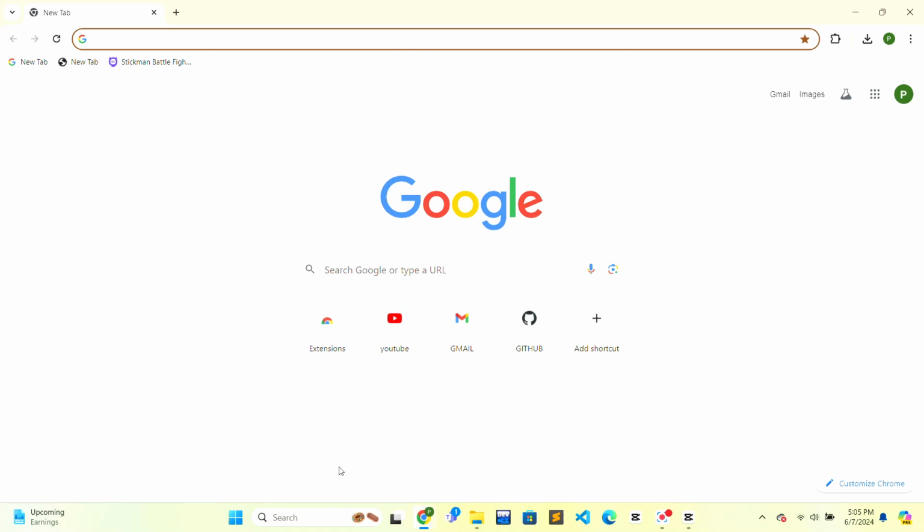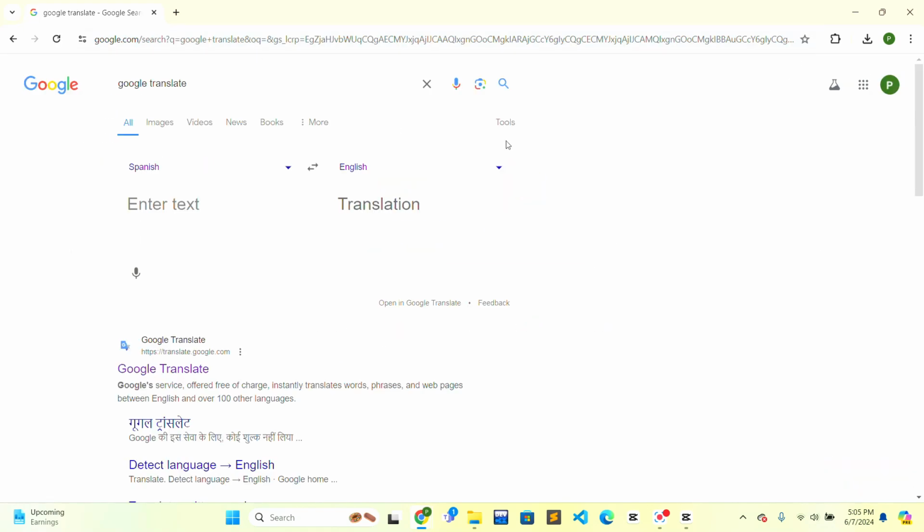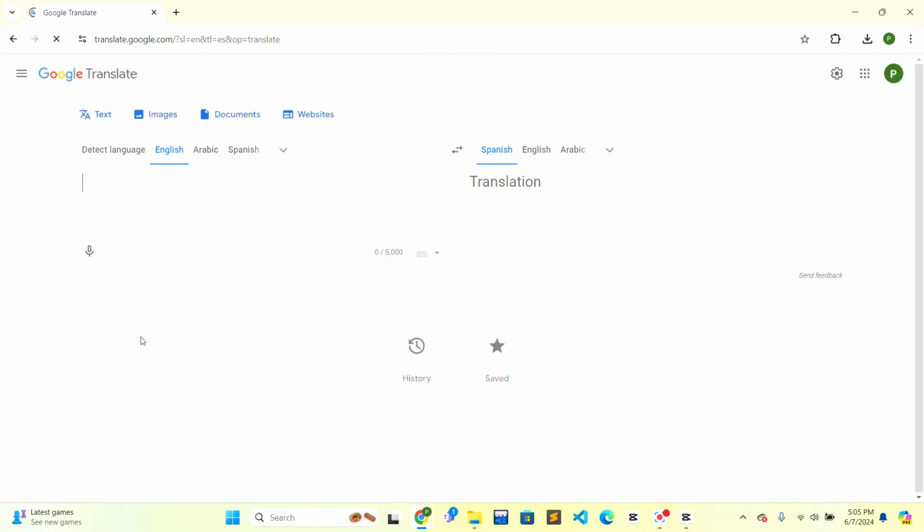Now let's get started. So firstly, you need to open the web browser of your choice. At the top of the web browser, there will be a search bar. Click on it, type Google Translate, and press enter on the keyboard. And the search results will be shown. You just have to click on the first search result, that is Google Translate. So just click on it, and the interface will open.